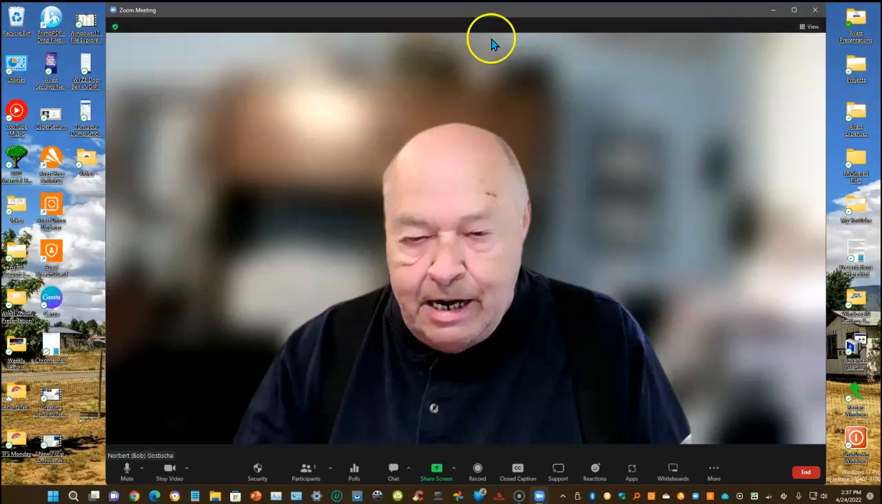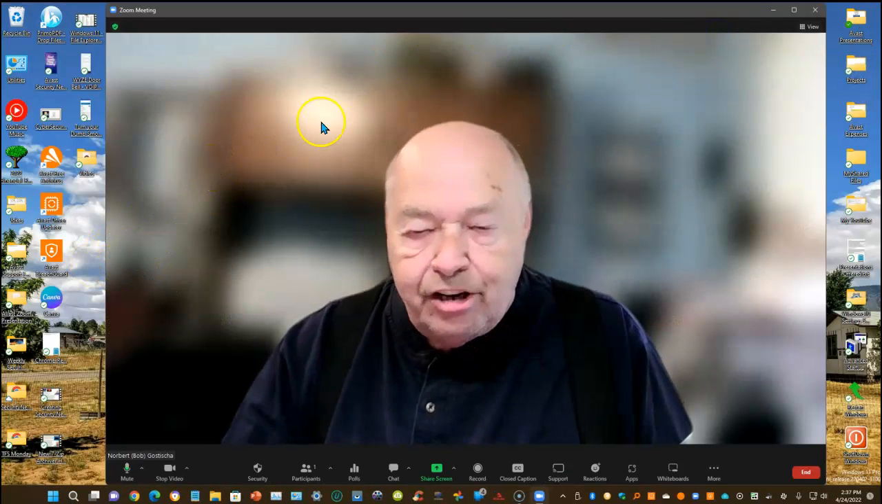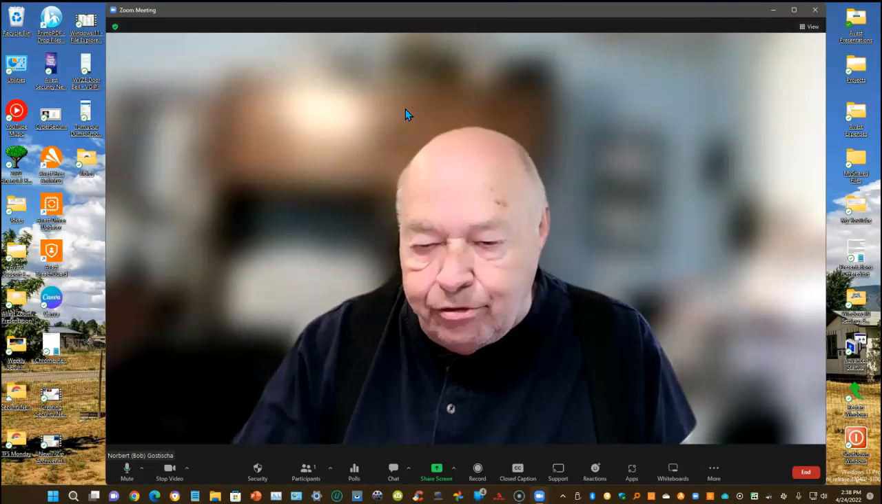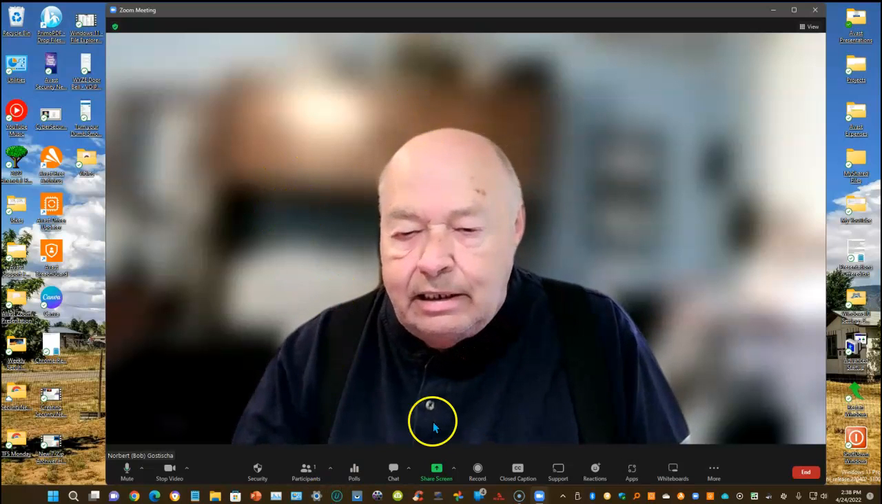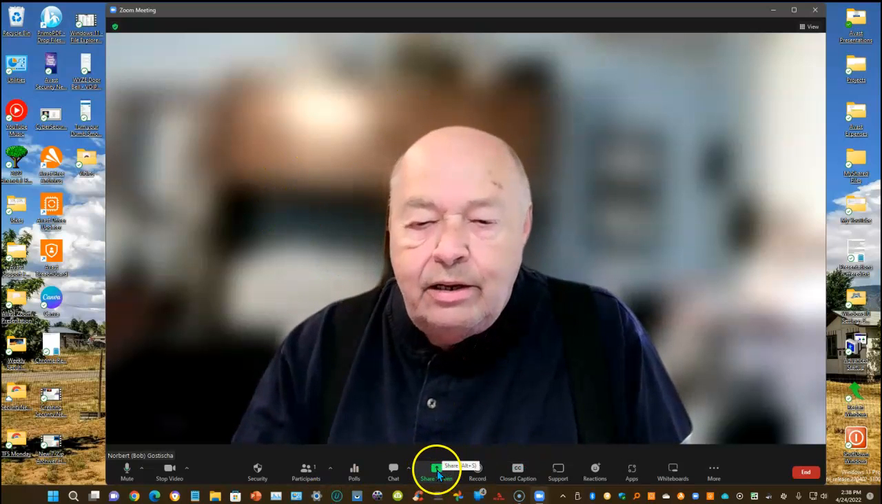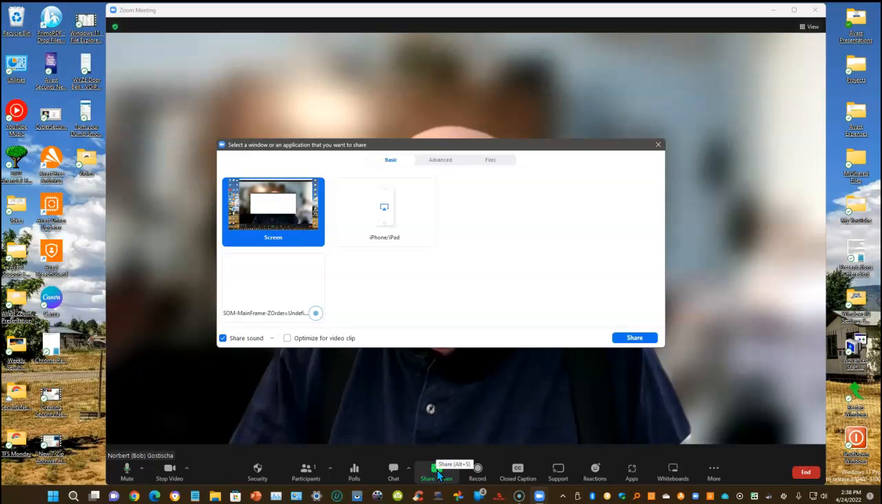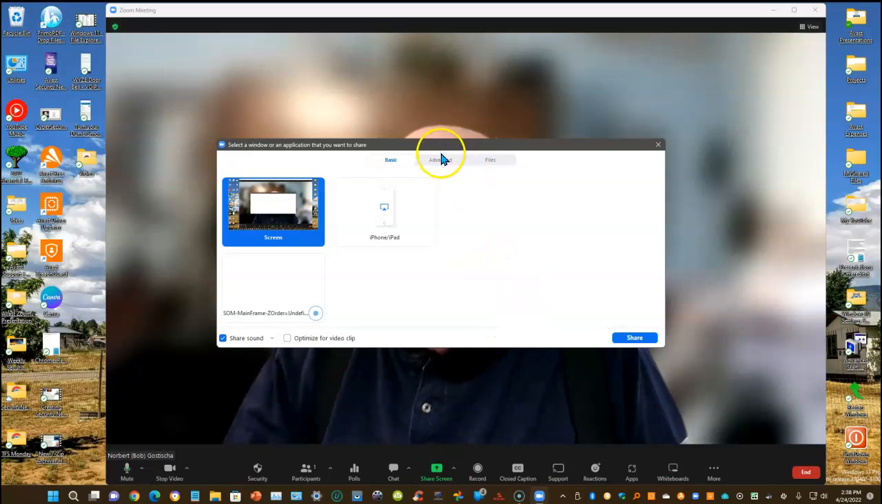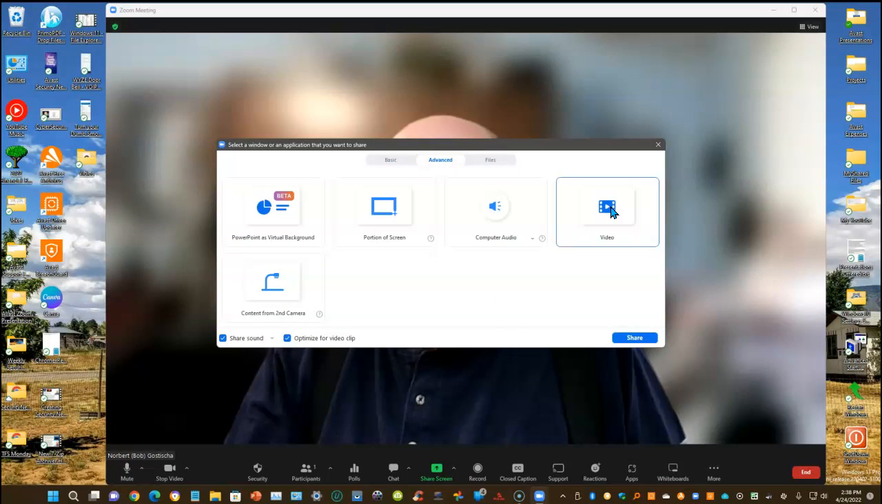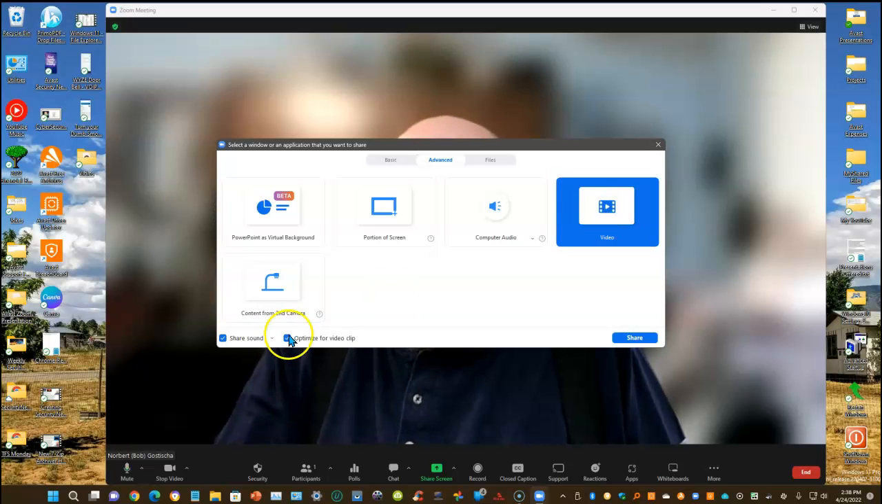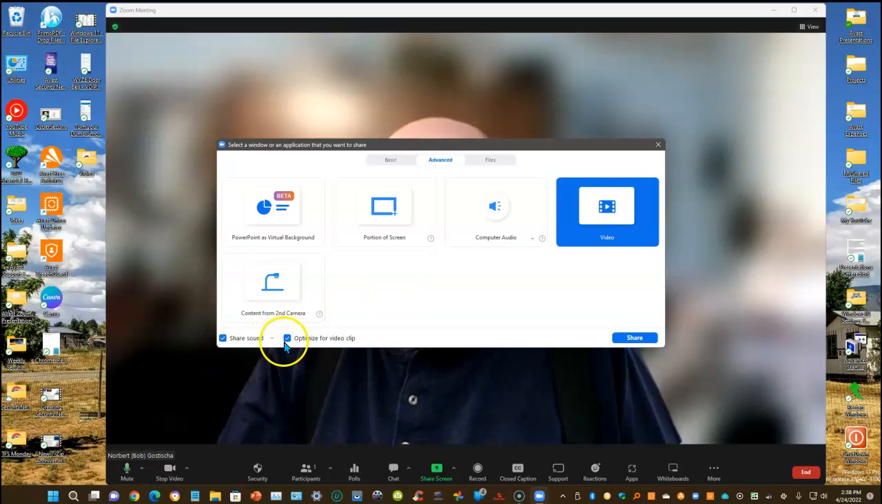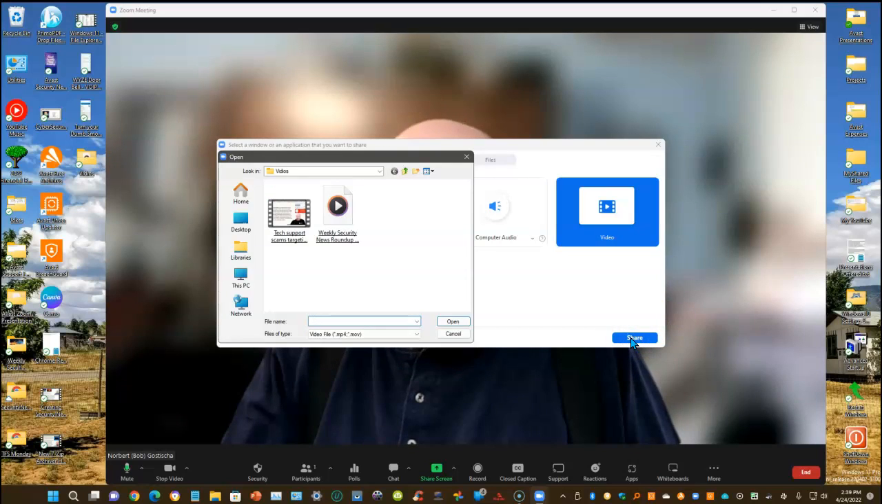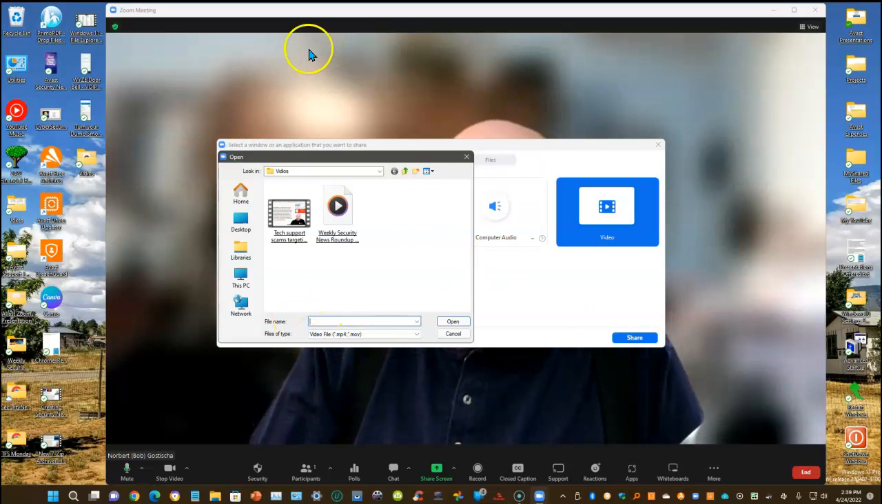Stop sharing again. The best way of sharing and the easiest way of sharing, again, go into Share Screen. From here, select Advanced Video. It shares the sound. It optimizes for video clips. Hit Share. And now it will give you a file selection.